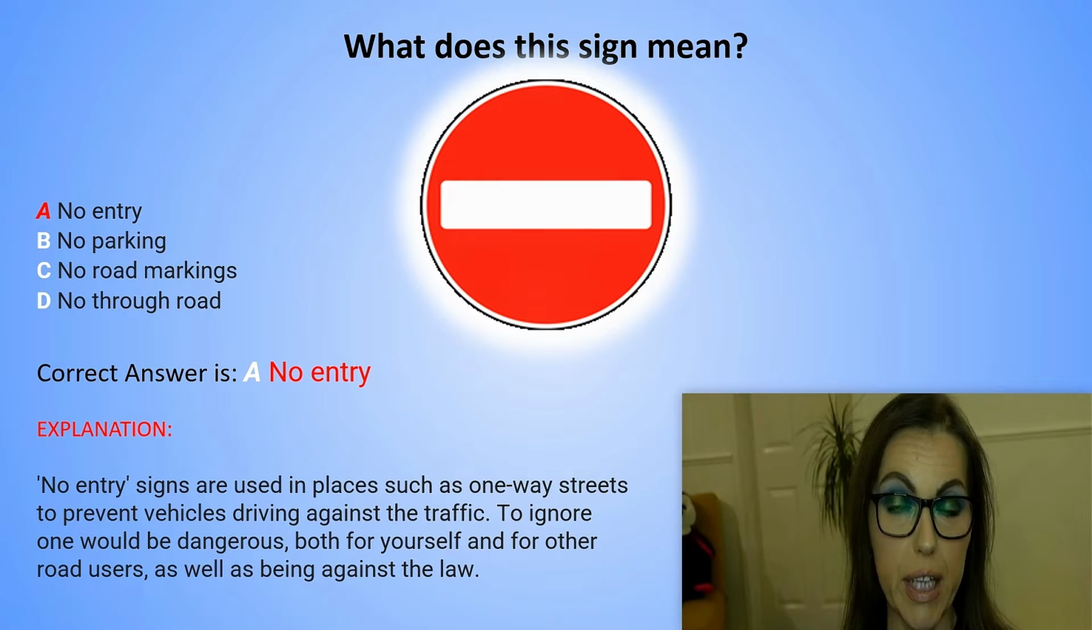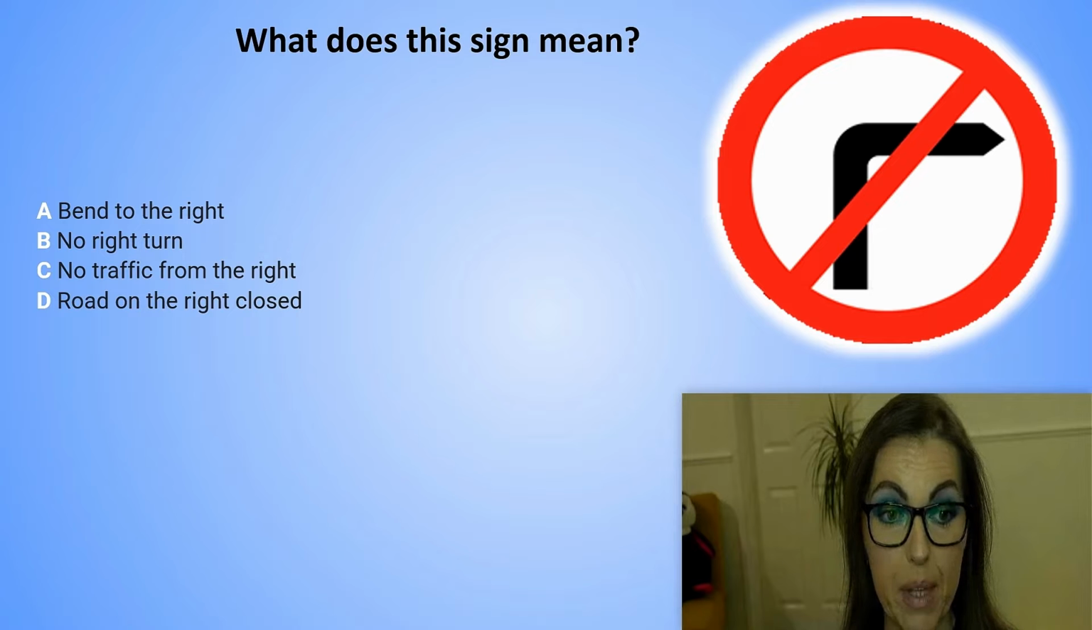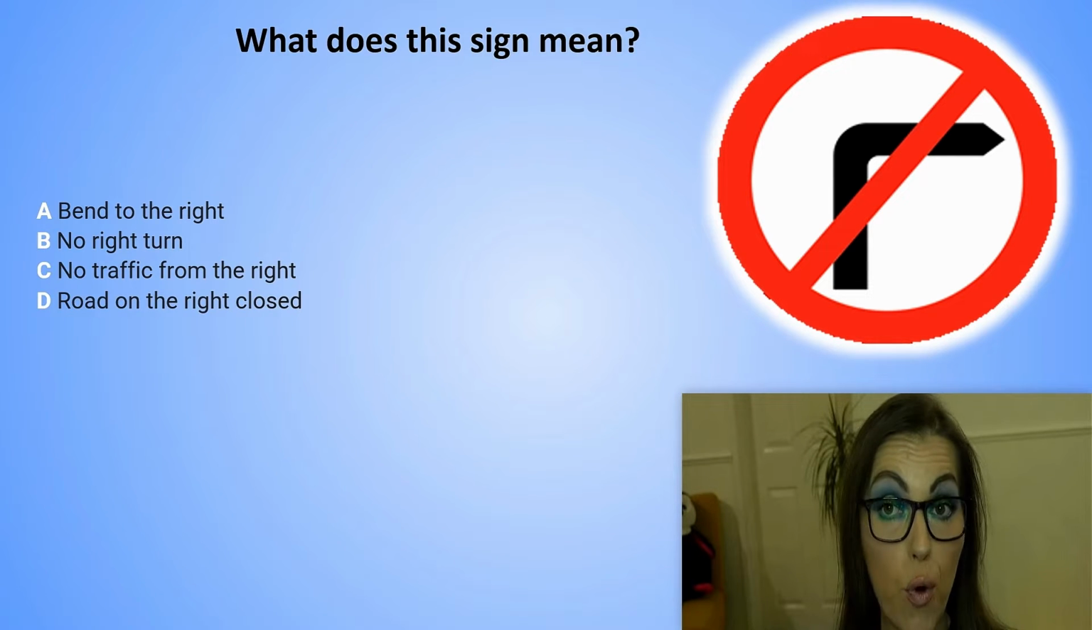Let's carry on with the next question. What does this sign mean? A. Bend to the right. B. No right turn. C. No traffic from the right. Or D. Road on the right closed.